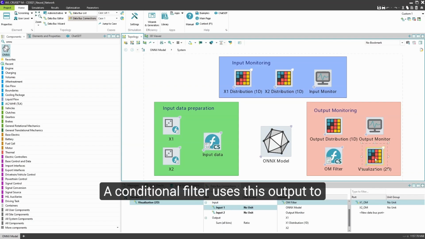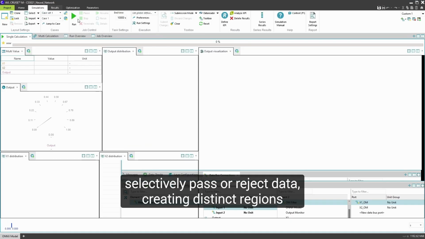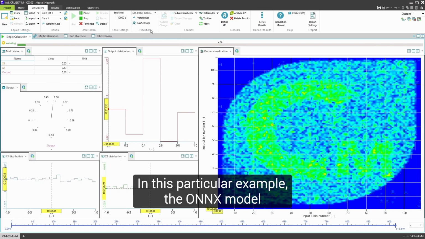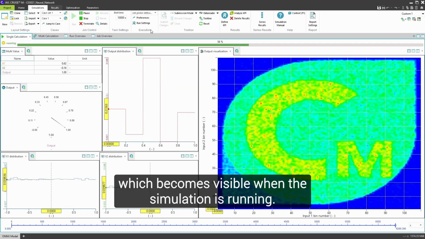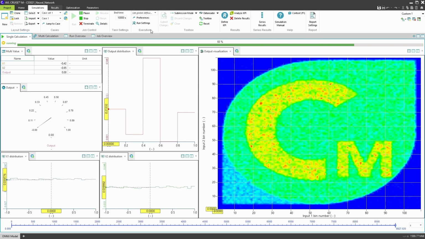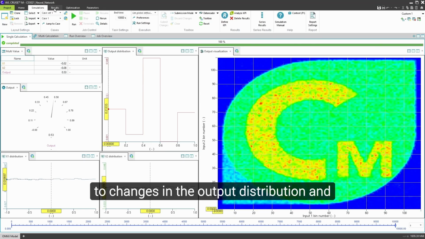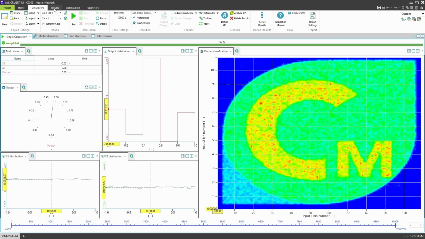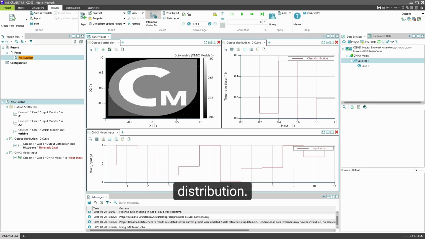A conditional filter uses this output to selectively pass or reject data, creating distinct regions in a 2D visualization. In this particular example, the ONNX model was trained to reproduce the CRUISE M logo, which becomes visible when the simulation is running. In the online monitoring, you can see how the numerical variation of the inputs leads to changes in the output distribution and the 2D visualization, gradually converging into the final image. In the results, you can see the final image, along with the input tensor and the class distribution.